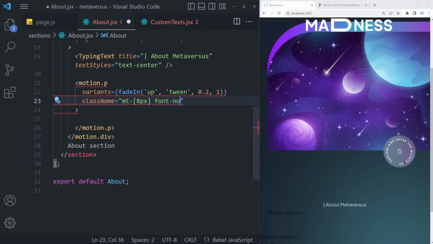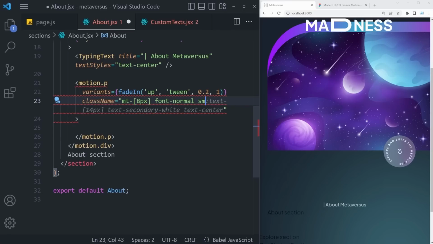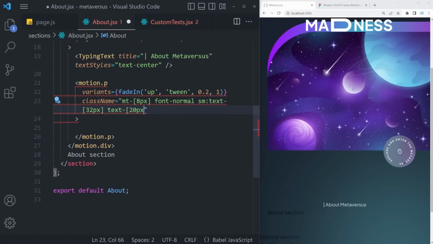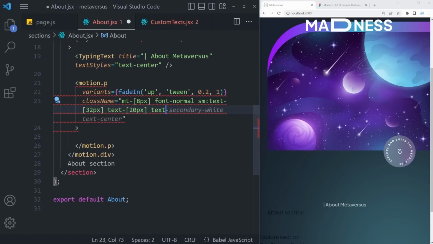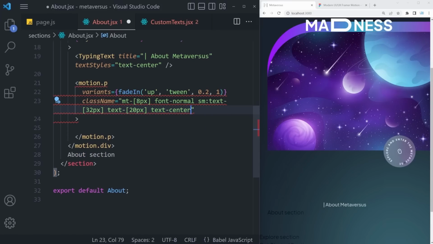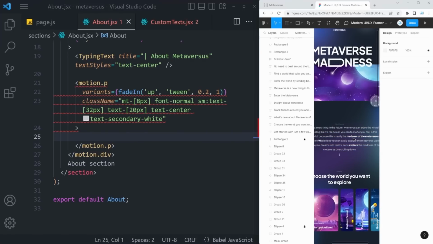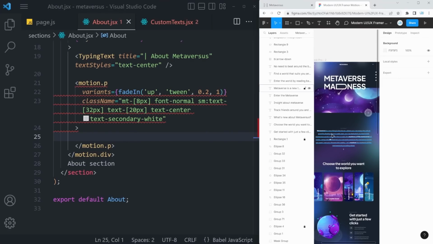also font-normal. On small devices, text-32 pixels, text-20 pixels, text-center to center it, and text-secondary-white for the color. Finally, inside of there, we can render a couple of different spans to show this text. As you can see, there's a couple of bolded elements. So for these bolded elements, we can render them inside of a span.